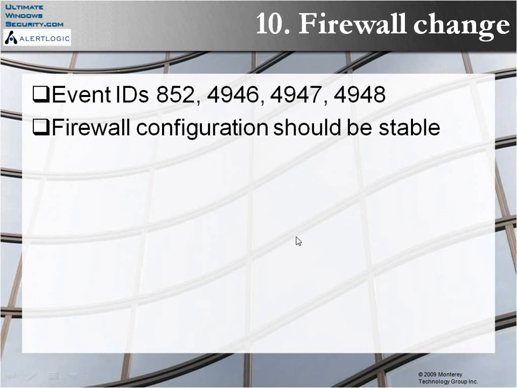Finally, oftentimes when you install software, whenever you install bad guy software or spyware or whatever, it's going to go into your Windows firewall and reconfigure it to allow it to communicate with the outside world. So that's a little bit easier to catch.